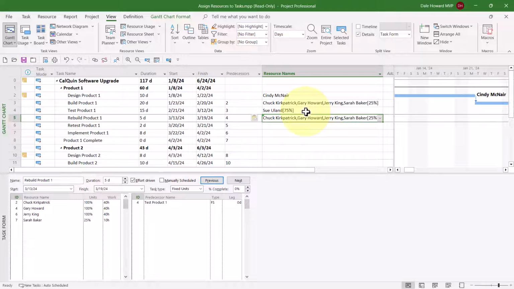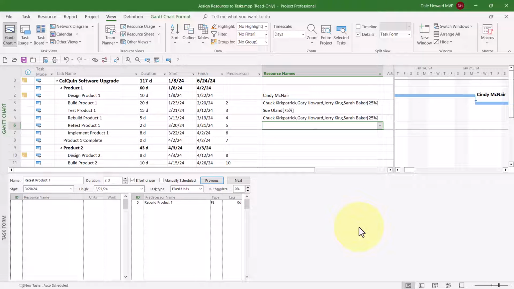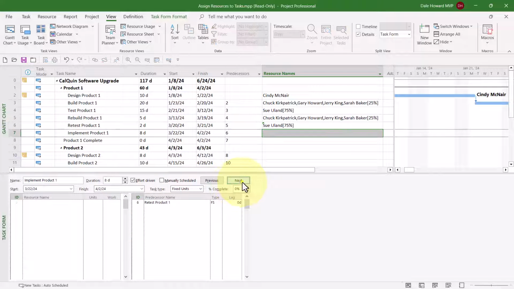I think I'll try that again. I'll copy Sue Euland from task number 4, and I'll go ahead and paste her on task number 6, and look at that, Sue Euland, 75%, 12 hours of work. Now when I click the button called Next, I'm going to make one more assignment.